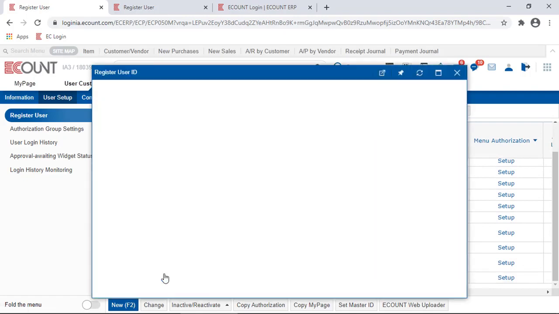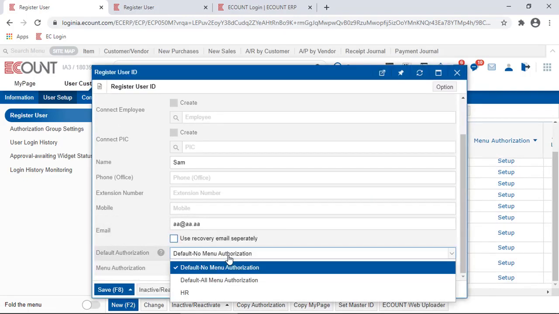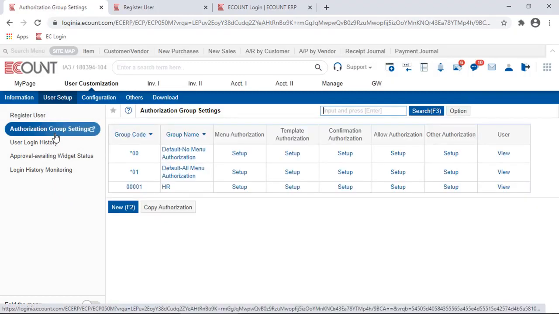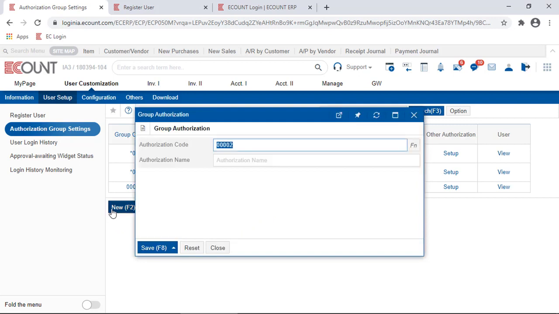In default authorization drop-down box, you can see all authorization and no authorization. These two options are the ones set by the program by default, and you can add custom groups by using authorization group settings in the left menu. In the menu, click New at the bottom to register a new default authorization group. Set the group code, 5 digits maximum, and set the group name.